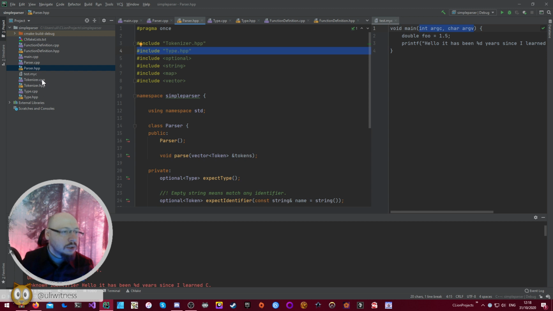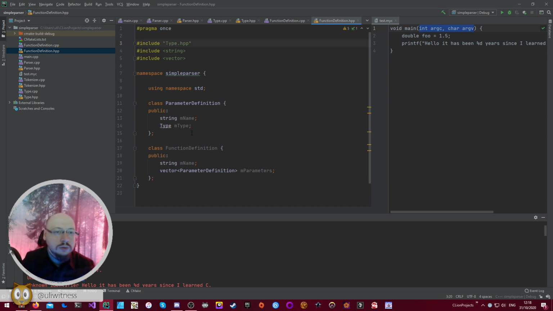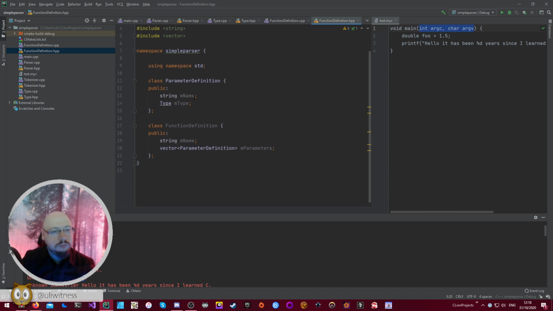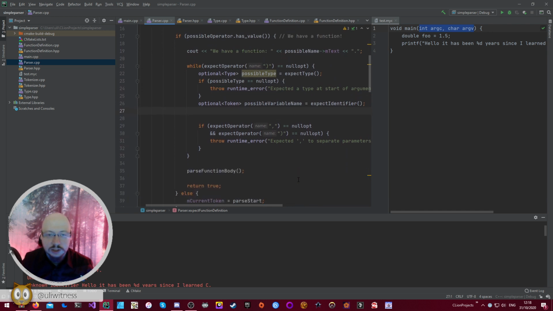And now in function definition, we also need to include type. All right, so we have the parameter definition, we have the type, good. We could do this a little cleaner. We could add accessor functions for the instance variables for the name, and an add parameter method, but we'll just end up calling parameters pushback right now. That's fine for this one. So I'm taking a few small shortcuts here.